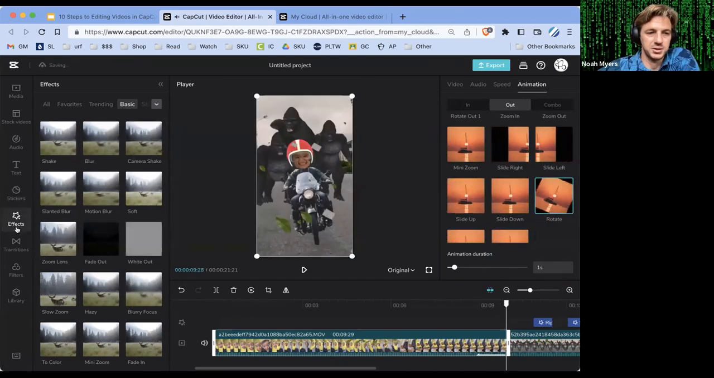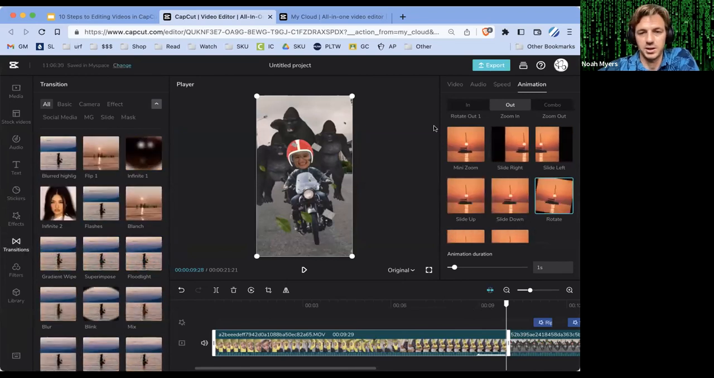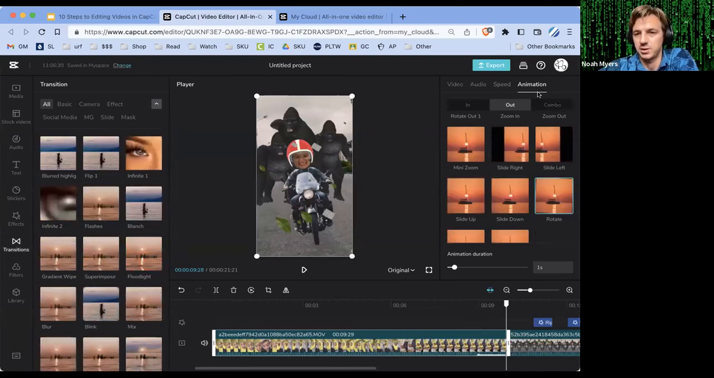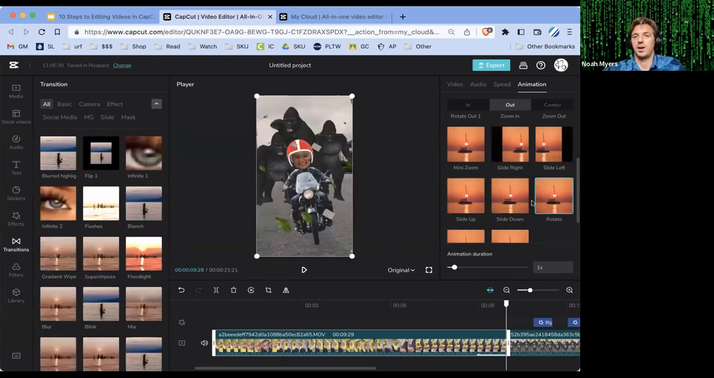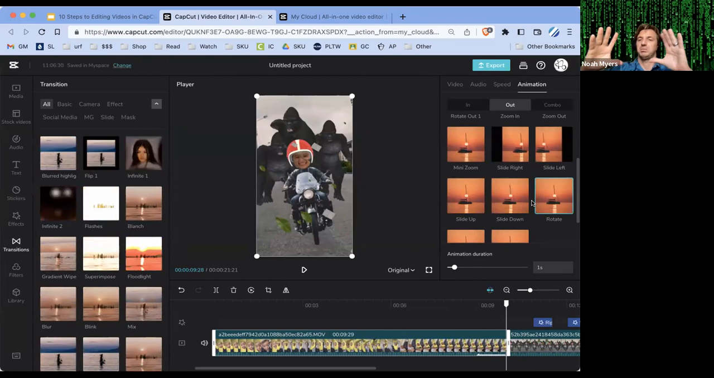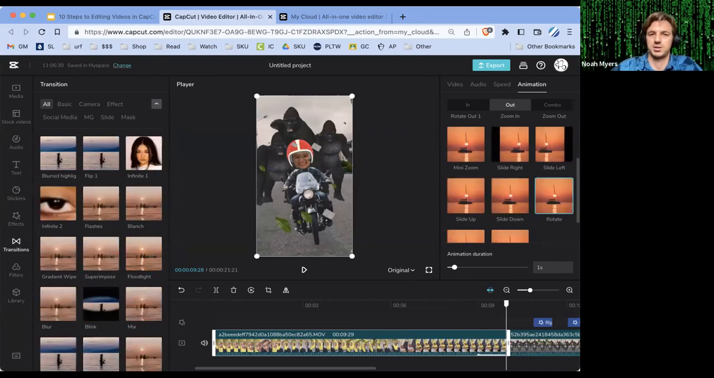So if you don't want to do a transition here, you can do something similar with the fade in and fade out on that particular clip. But yeah, that's a little bit of animation you can apply to your clip, make it enter and exit the screen a little bit better so it's more interesting.